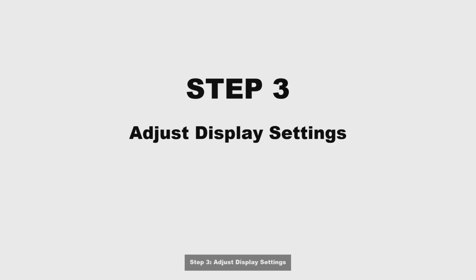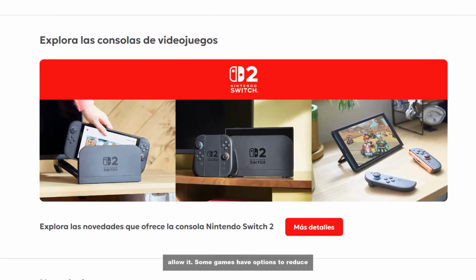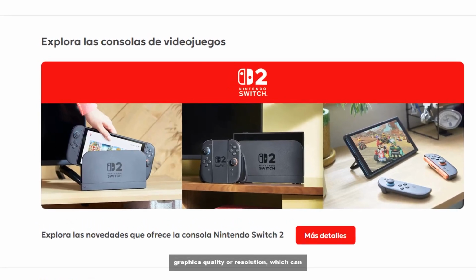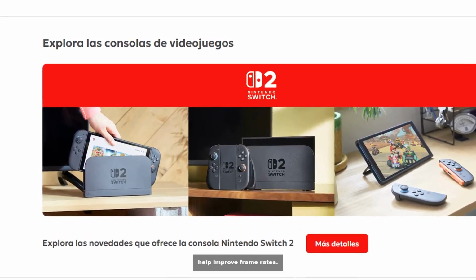Step 3. Adjust display settings. Lower the display settings for games that allow it. Some games have options to reduce graphics quality or resolution, which can help improve frame rates.